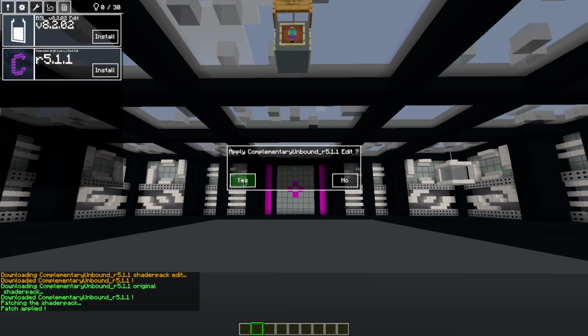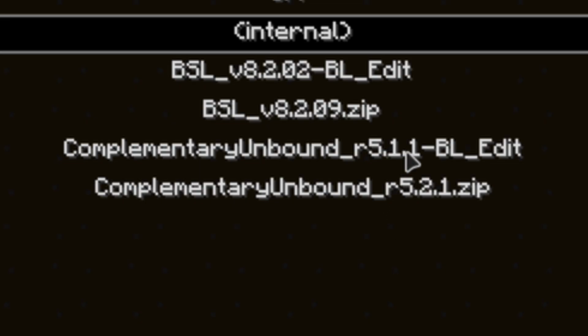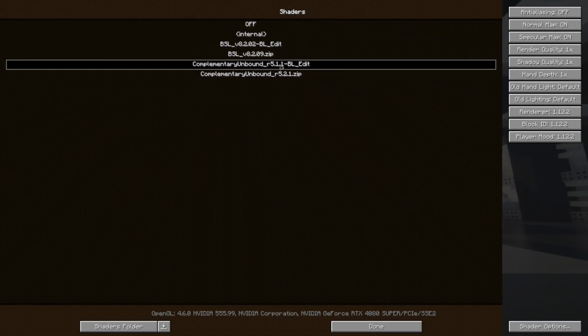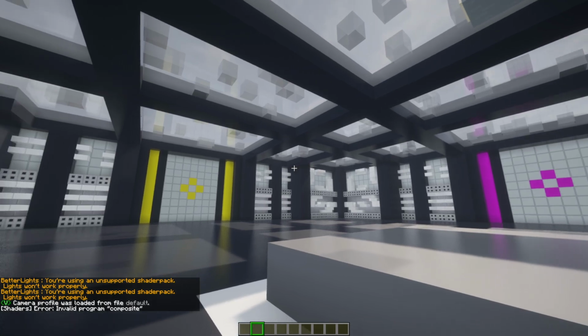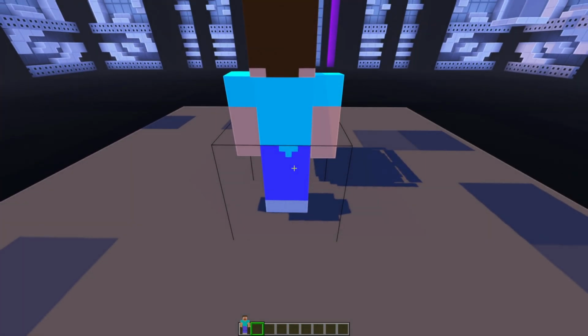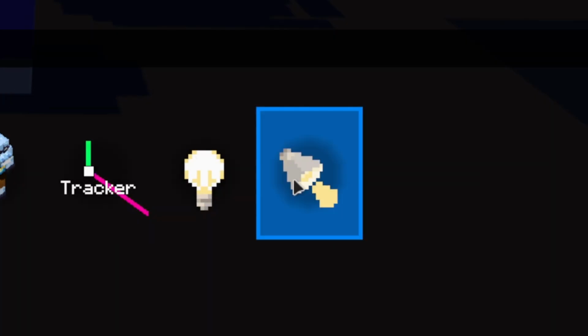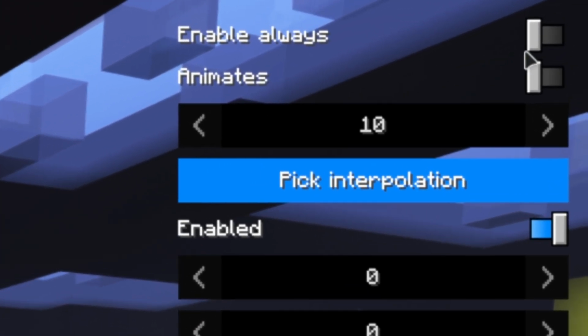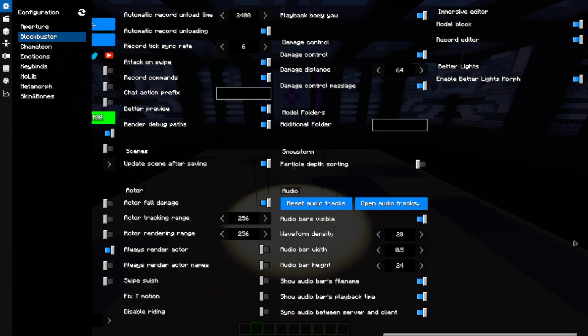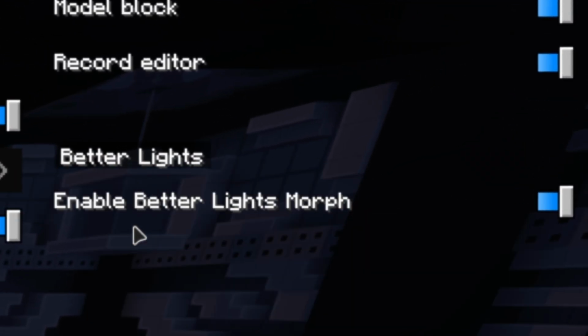Once you have pressed Yes, it will take a short moment, and then you can select the shader in the Shaders tab. Wonderful! Now place a model block, select the new BetterLights Morph, and click on Edit. On the right-hand side, you can continue to display your light with Enable Always, even if Enable BetterLights Morph is deactivated in the Blockbuster config.